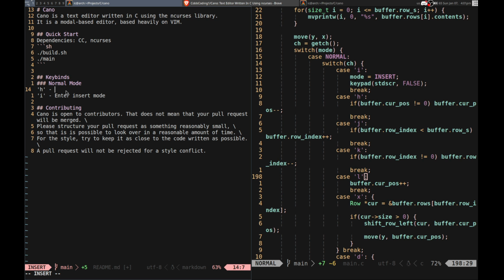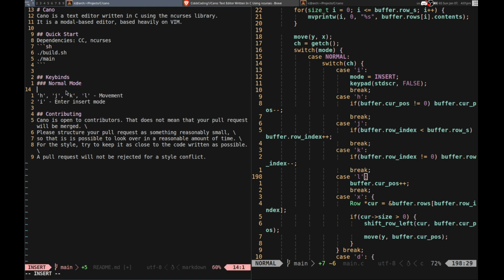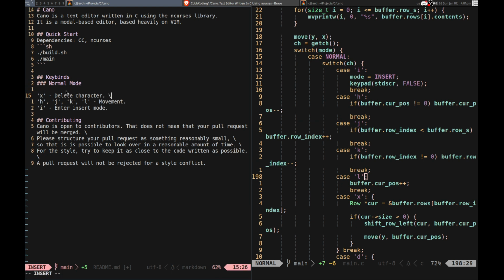So H, yeah, I'll just add H, J, K, L, movement. Yeah, I think that's kind of self-explanatory. Okay, we have movement, X, delete, character. Keep it simple, just 3 modes. Yeah, I'm not sure. I want to try something out. Make sure these go on a new line as well.